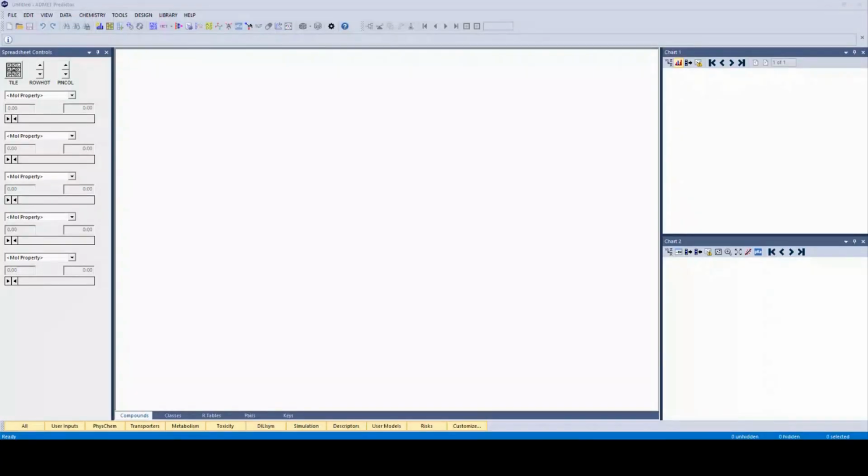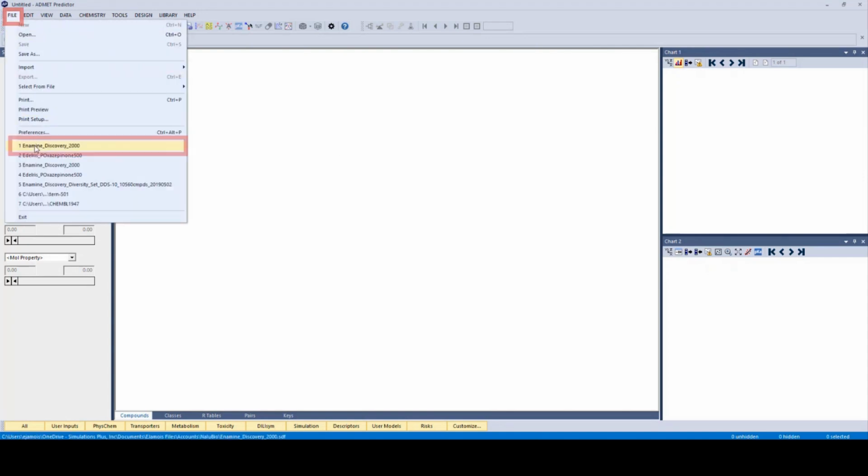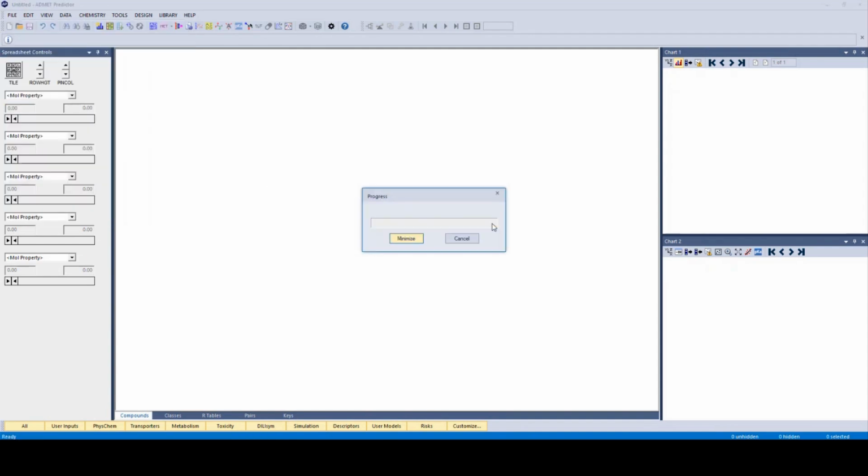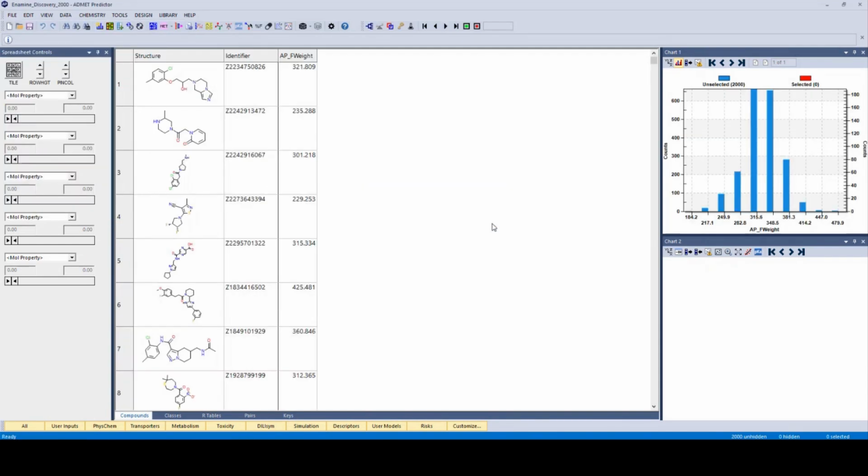We're going to go through an example of how to use models from the transporters module in ADMET Predictor. So let's get started. I opened up an ADMET Predictor session here, and we're going to load a data set, which is a subset of the Enamine discovery library. The original one has, I think, about 10,000 compounds in it. I just took this subset of 2,000 as an exemplification for going through this little study here.